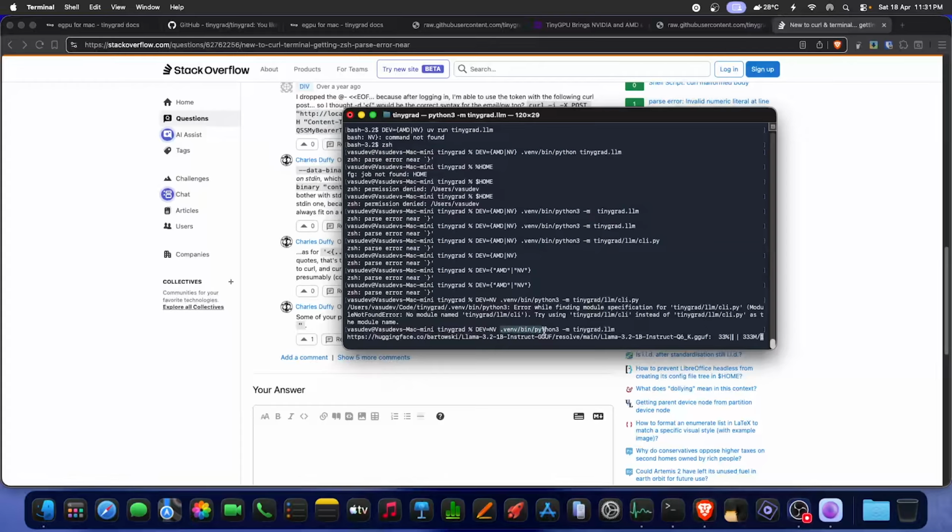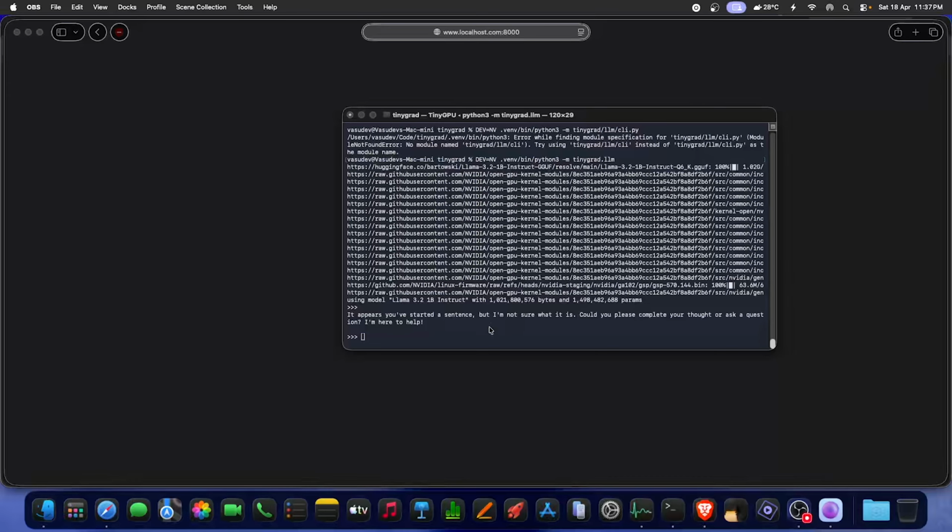And this is the UV virtual environment Python file. I just run it as tinygrad.llm. It will download the required Llama 3.2. It seems I did not have to do anything, I just had to press enter.